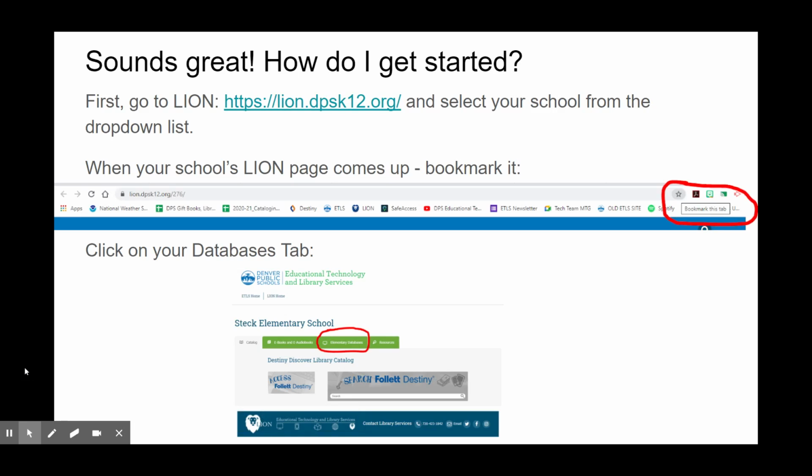So Mackie's presented specifically how she uses the PebbleGo database with her second grade students in a specific unit. The question you may be wondering is, how do I get to this? How do I get started? We try to make it really easy to access all of our databases. You'll go to lion.dpsk12.org and then select your school from the drop-down list. In the drop-down list, you can also start typing your school name and it will come up.